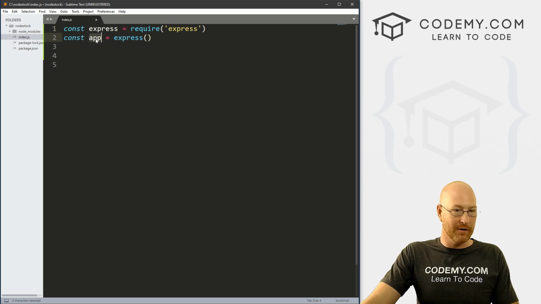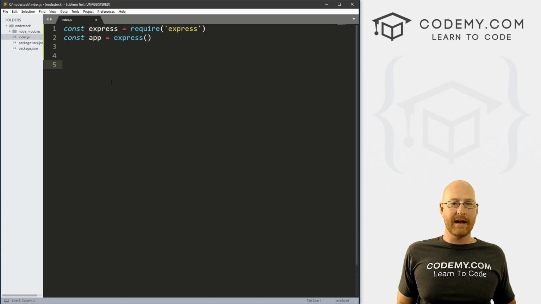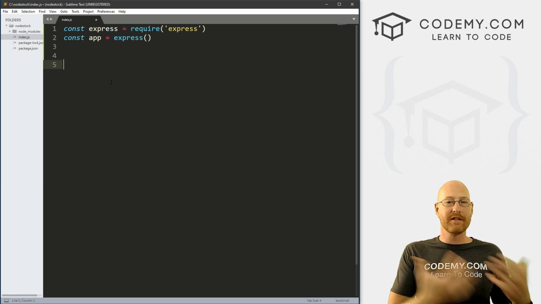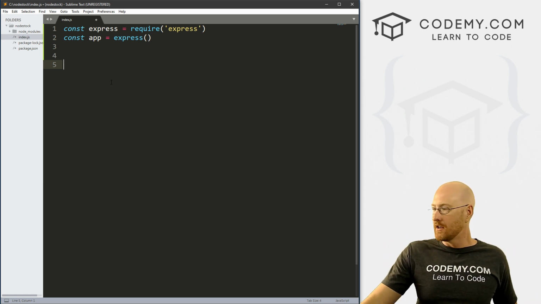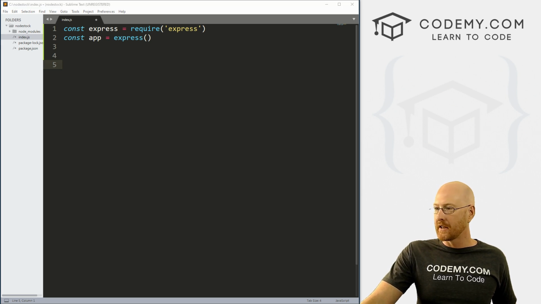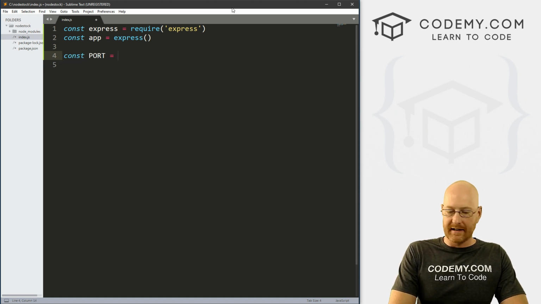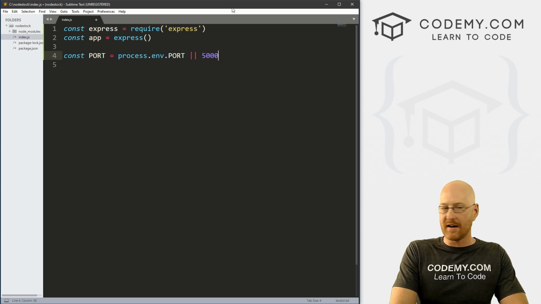We're going to create a variable called app. It's basically an Express instance. Anytime you have a Node app and you want to serve up web pages, you need to run the Node server and you have to tell your app which port to listen on. So to do that, we need to define what our port is going to be. I'm going to create a quick variable called const port and set that equal to process.env.port or, which is two bars, 5000.